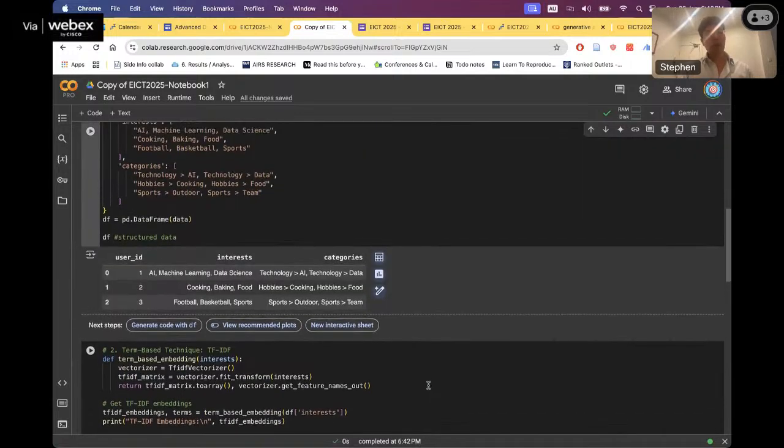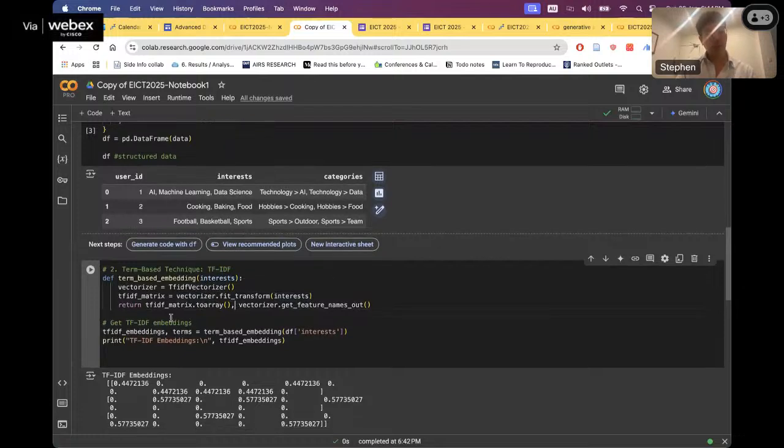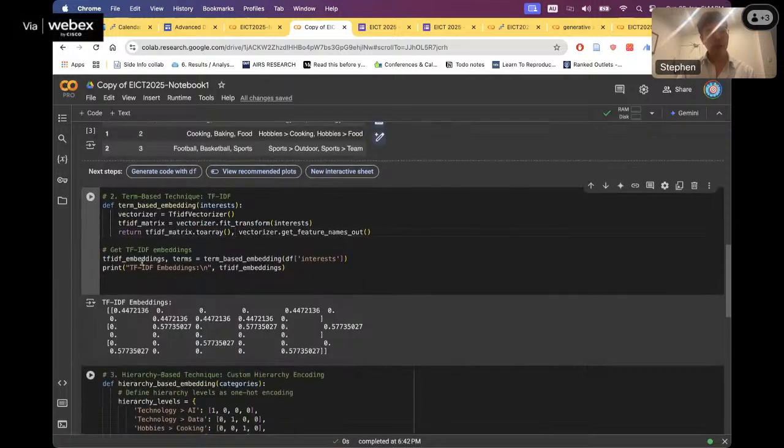So the first step is to create embedding using term-based, or in this case we are using TF-IDF. I believe when we learned about topic modeling, we learned that TF-IDF is about the frequencies of each term coming out from each document. So it can generate the weight of the terms in the documents. Here, we have a function called term-based embedding, and we throw in a column called interest. That means if I throw in the column interest, I would be able to generate an embedding for it. So here we have the table of interest, and then here we have TF, IDF.